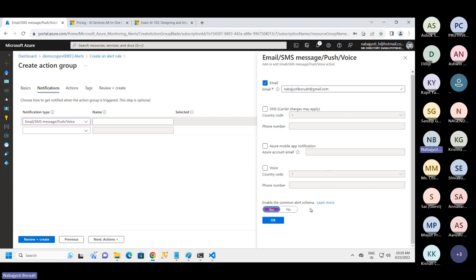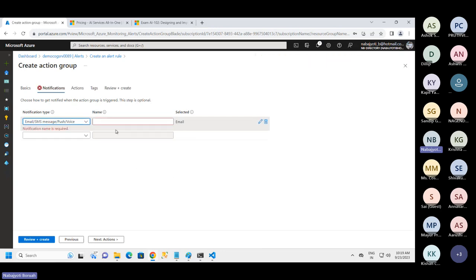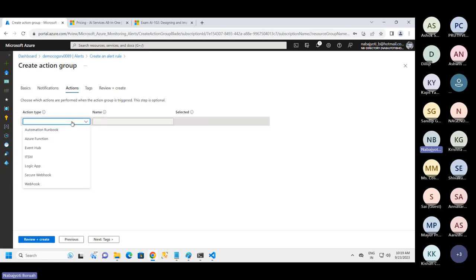So I'm enabling the common alert schema. So that is something that we are giving, and give a name, say my notification. And then we can go to an action. One is sending a notification, like telling the stakeholder what is happening. But we can also make a call to another system to do something. We can make a call to other services like Azure Functions, Logic App, and a webhook to make a call to an API or whatever.